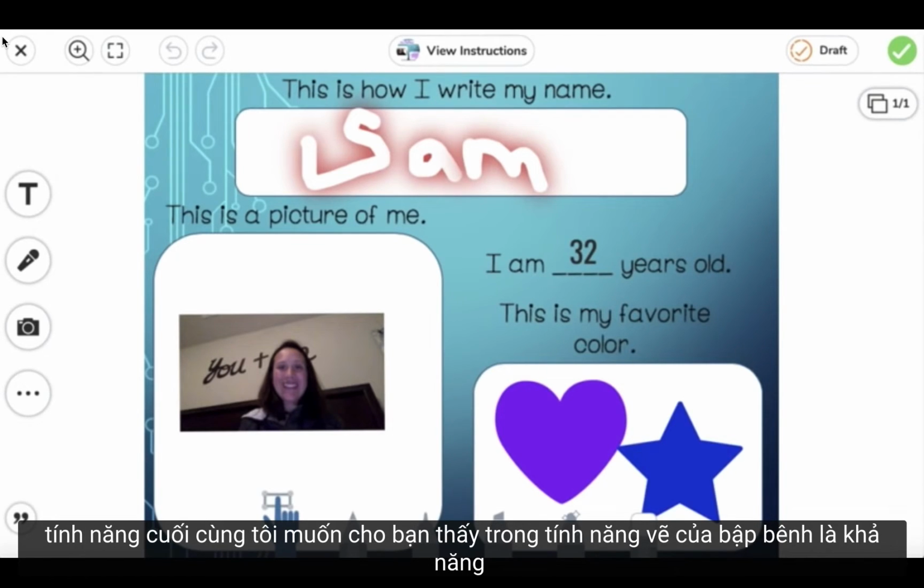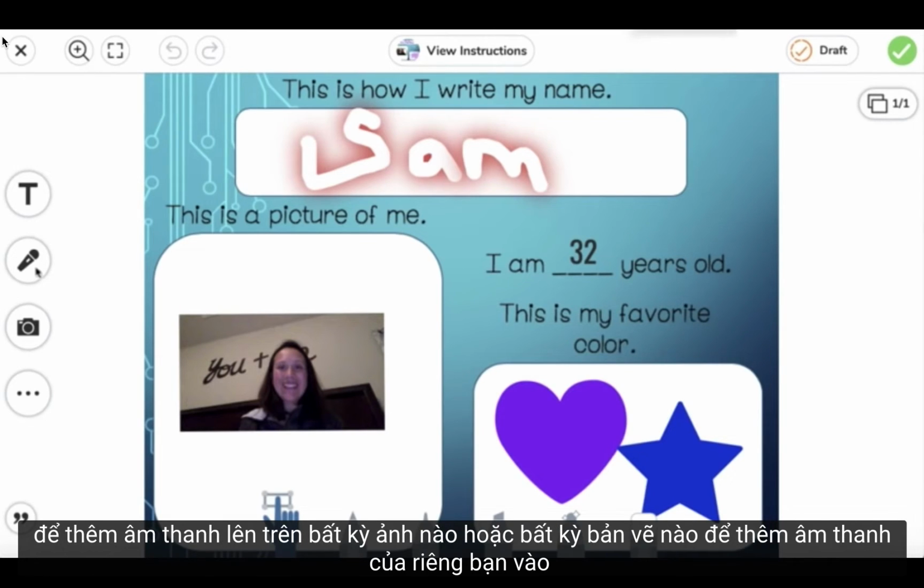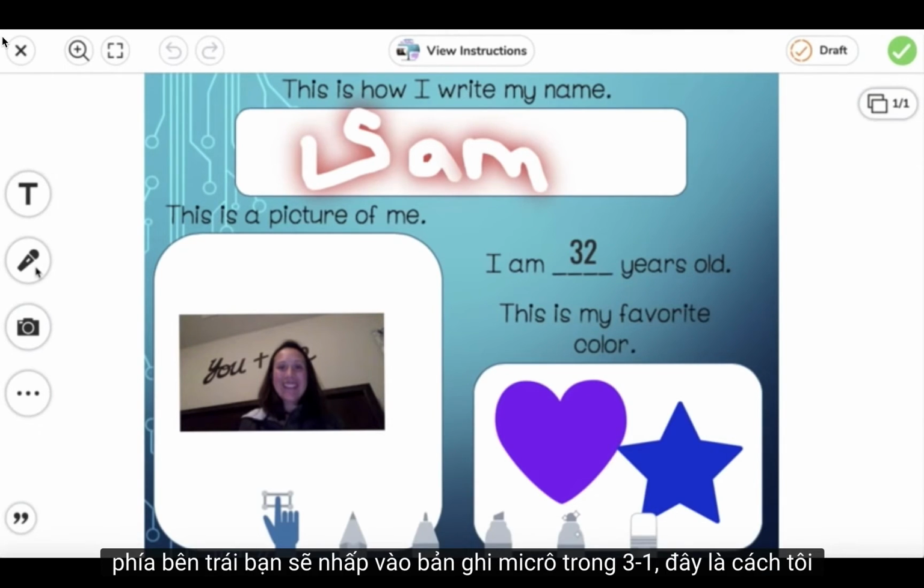The last feature I'd like to show you in the drawing feature of Seesaw is the ability to add audio on top of any photo or any drawing. To add your own audio, on the left-hand side, you'll click the microphone.